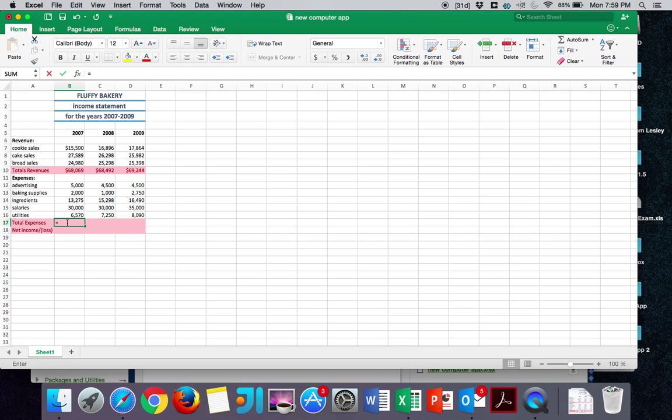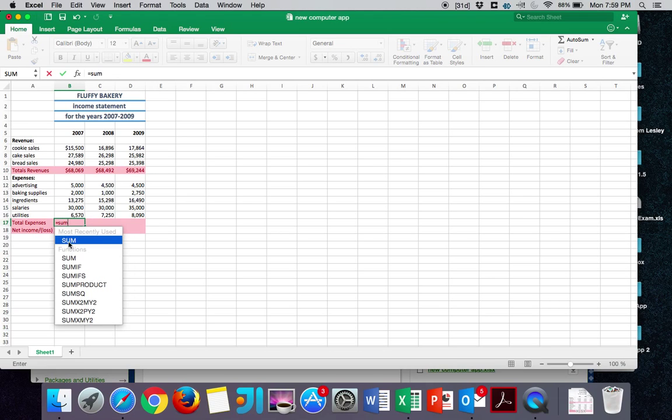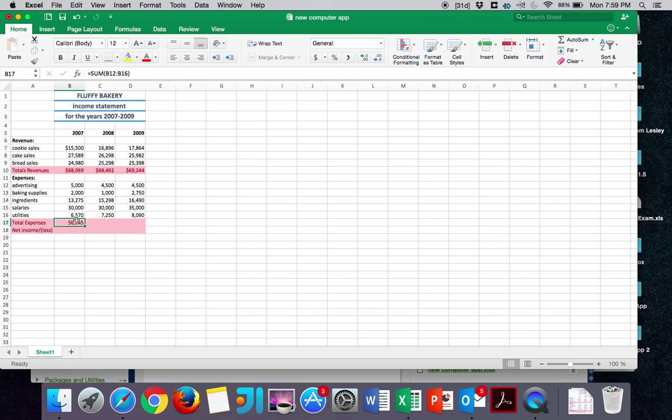Okay, so we're going to do the same thing here. Sum, and we're going to add up the expenses. Okay, highlight across. Okay, so here on the net income or loss, we're actually going to do a subtraction. So we're going to start by typing equals, and I want to take the total revenue subtracted, so I just hit the hyphen key, total expenses, and I hit enter. Okay, and then I copy and paste across.